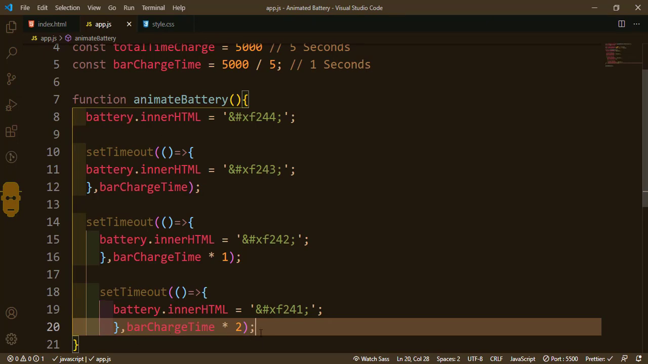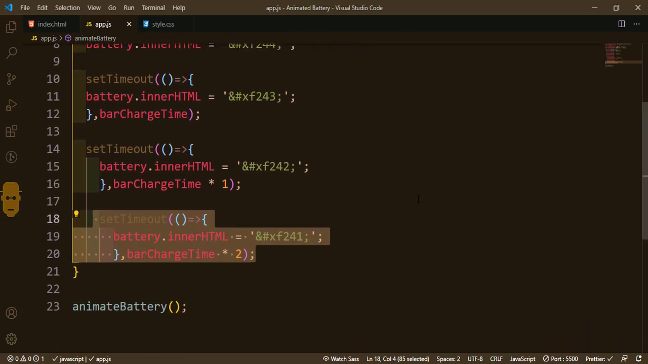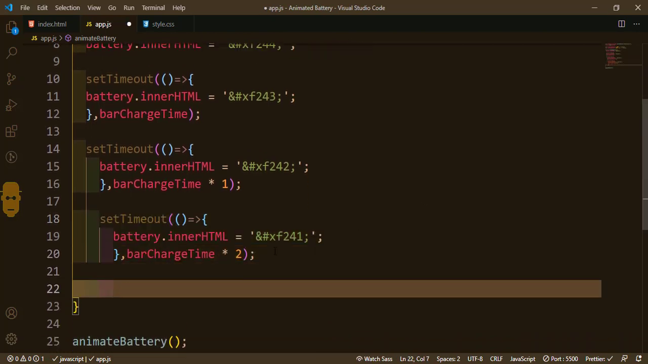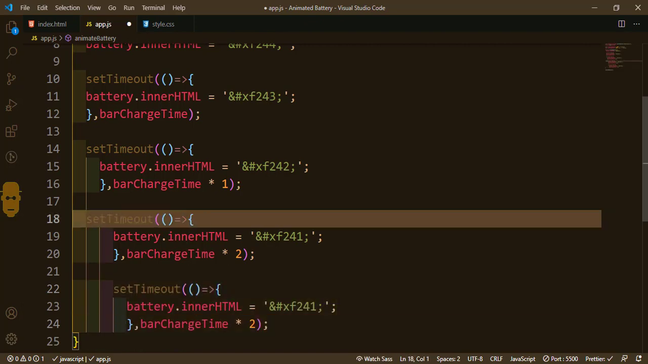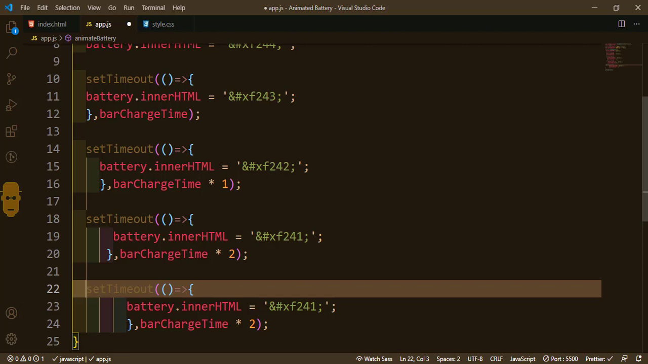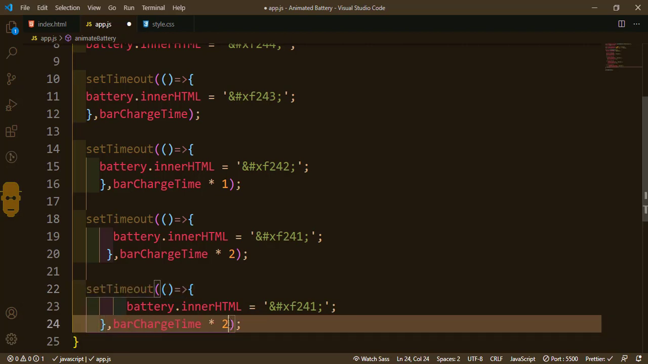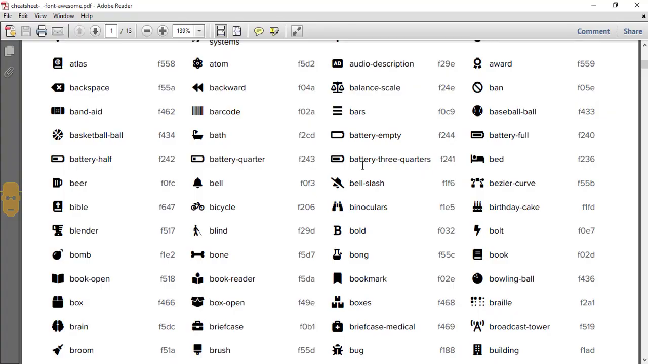So I'm going to come back here and just repeat the same thing again. Copy this, come down here, and paste this. So let me bring this down. Okay, I don't know why I'm not doing this properly. So this is going to be times 3. The last one I'm going to be putting 40. So let's see how the last one is going to look. The last one is for the full battery, so it's 40.